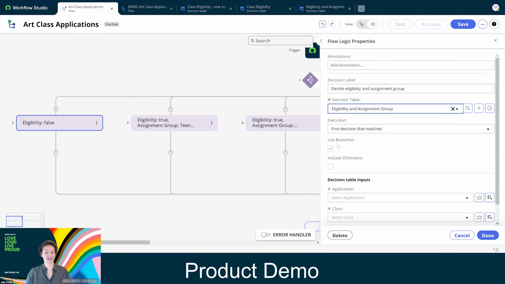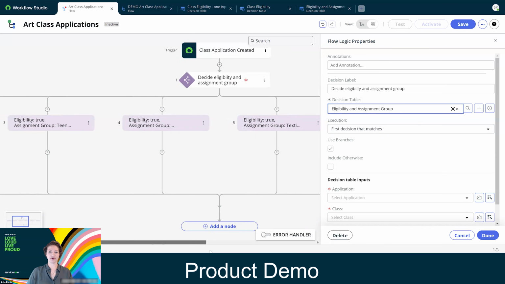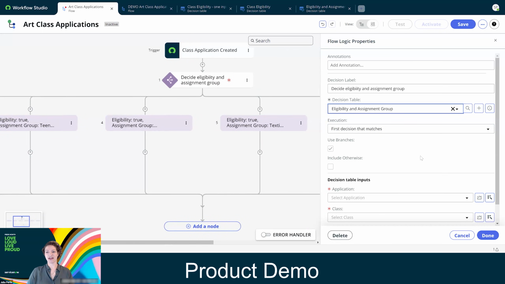What you can see is that a few things happen when we choose the decision table. It will default the execution to first decision that matches, which is exactly what we want. It will also automatically add branches to our flow based on the results of that decision table. In this case, we don't want to branch our flow in different directions based on the result. We just want to change the values that we're setting on some of the fields. So we're going to remove those branches.